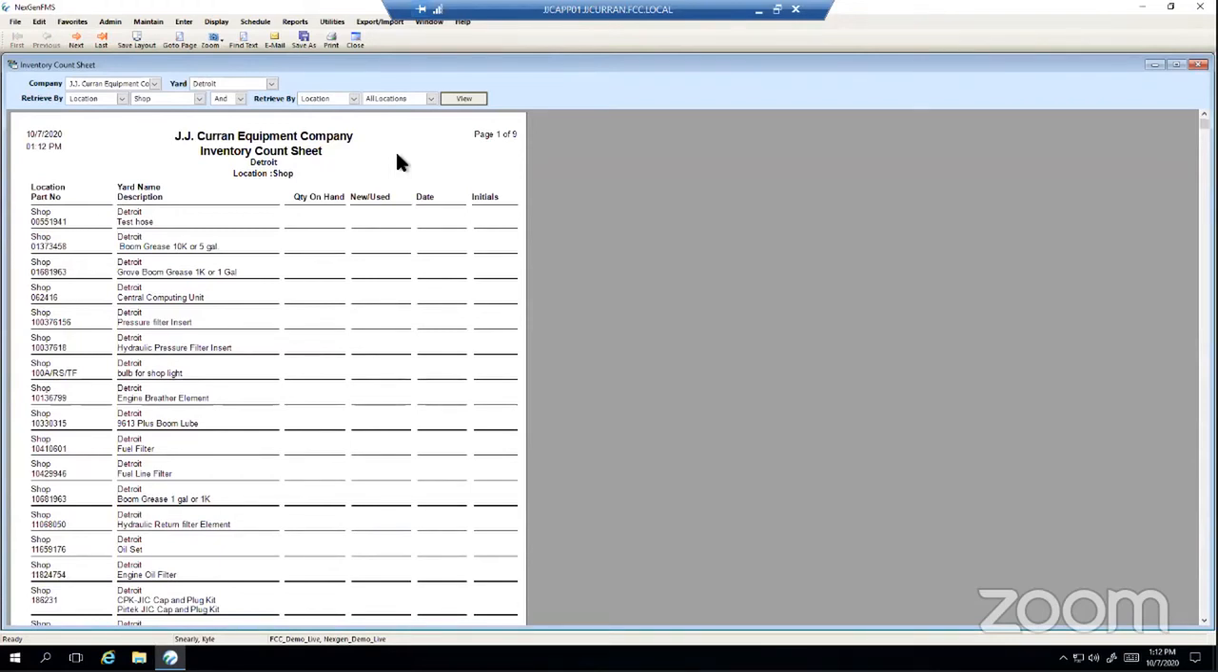And this is where those bins are really helpful, because it can control the order of how this is set up. You can do it by bin. But anyway, you can print this out, walk around the shop, and go part by part, put your quantity on hand, indicate the number of new and used, and then go back into the system and make your adjustments that way. So you can adjust the inventory counts and the average cost at any time.